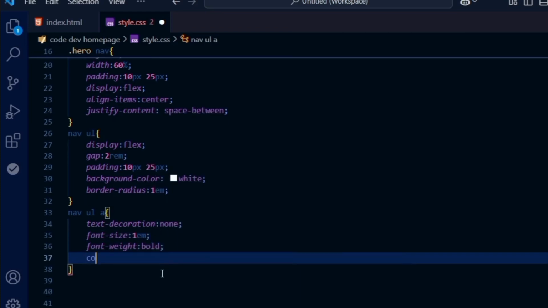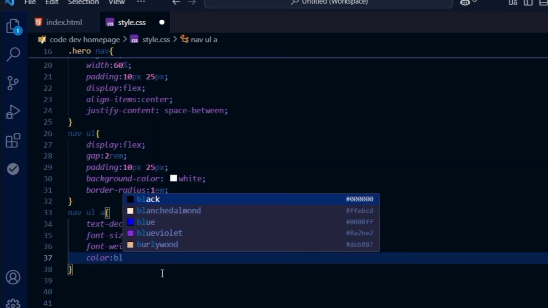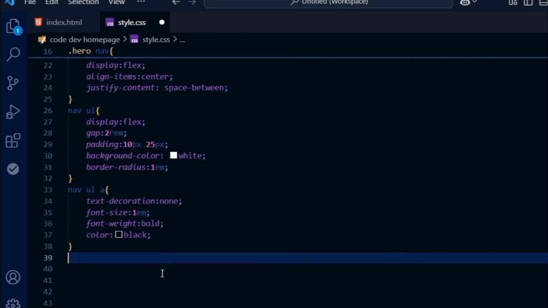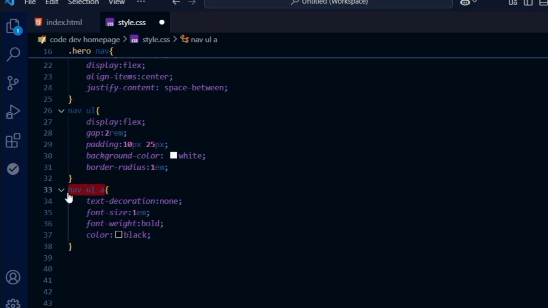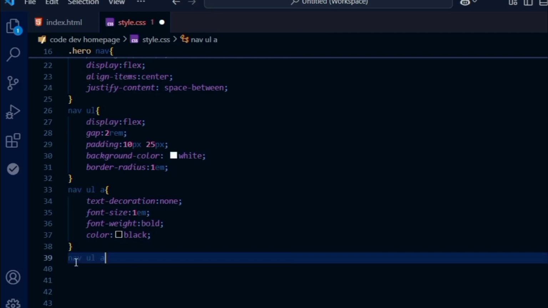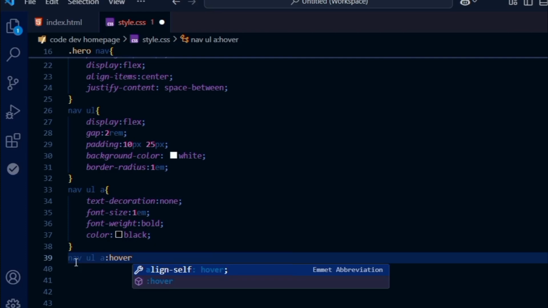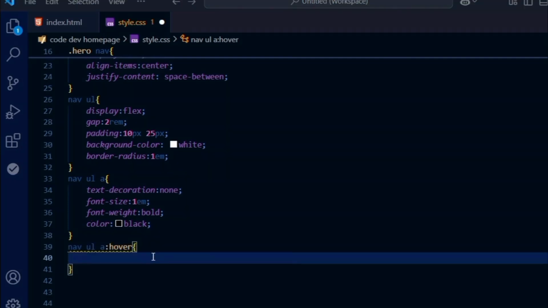We're going to give the text a color of black. So now, we want some changes to happen when you hover on the text. So we're going to copy it, paste it below, then add hover on it. Now, when you hover, we're going to give it an underline to appear.